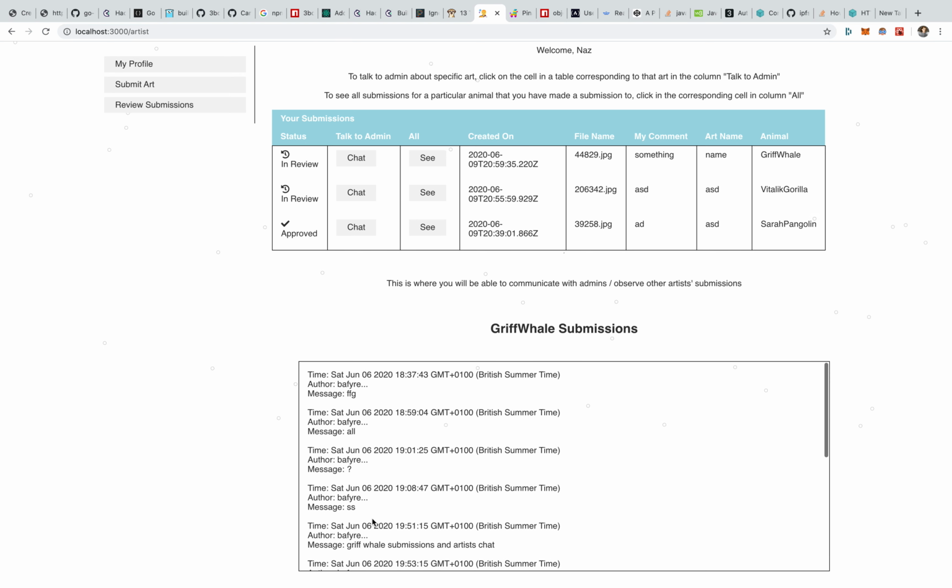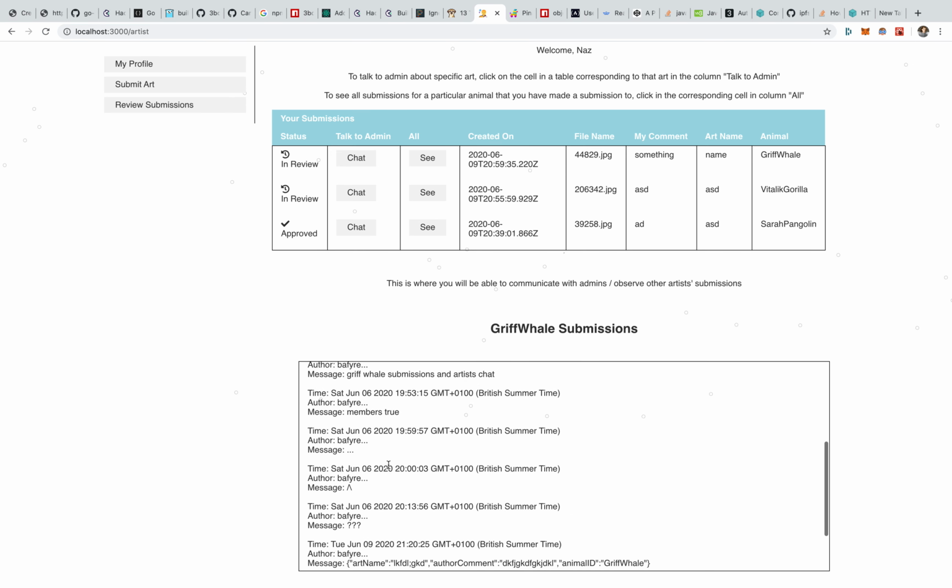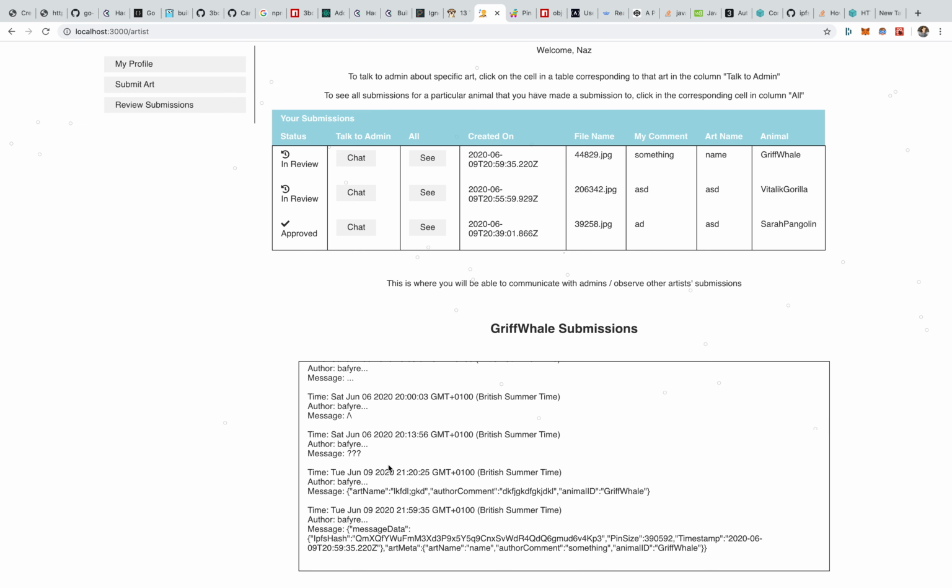I've been testing since, as you can see, June 6th. So persistent threads are persistent, and that is why all of those things are in here. But as for the submission that we have just made, we can actually see it here. Name something. We can see the pin size, the timestamp.